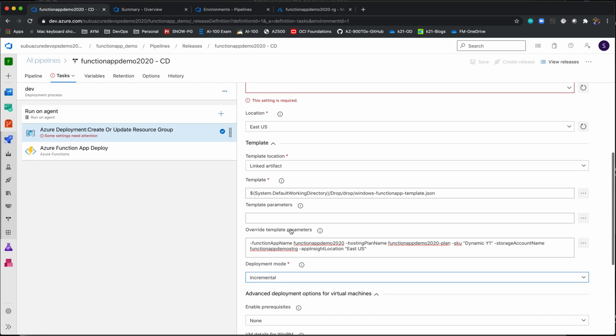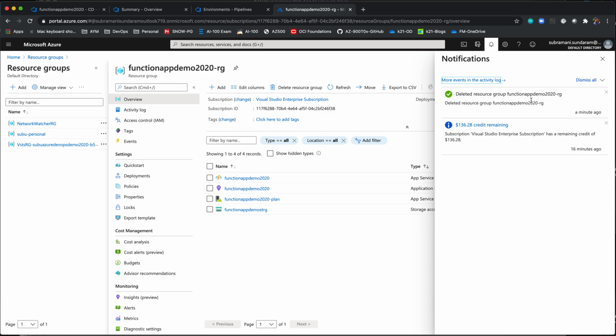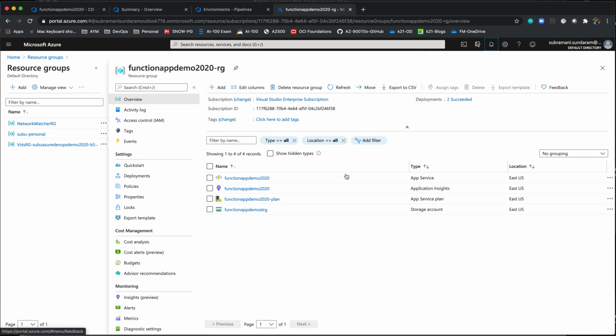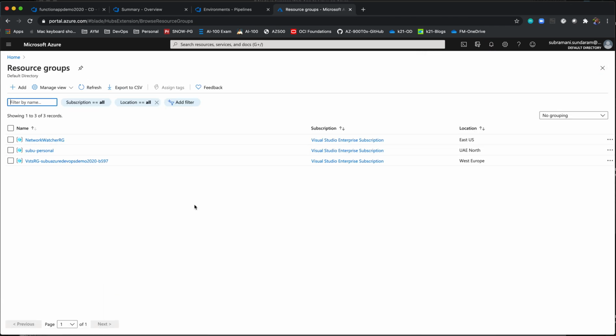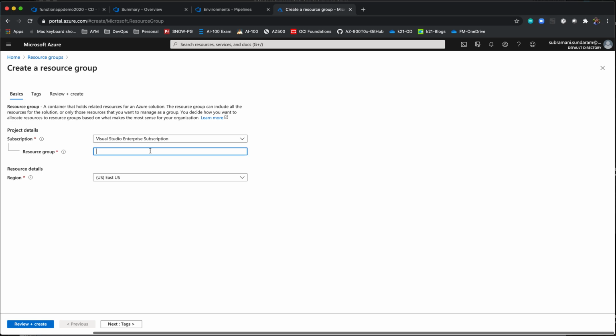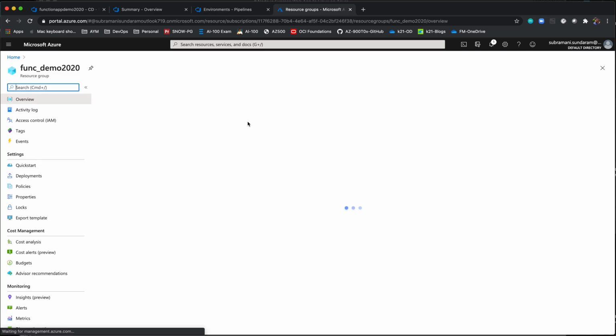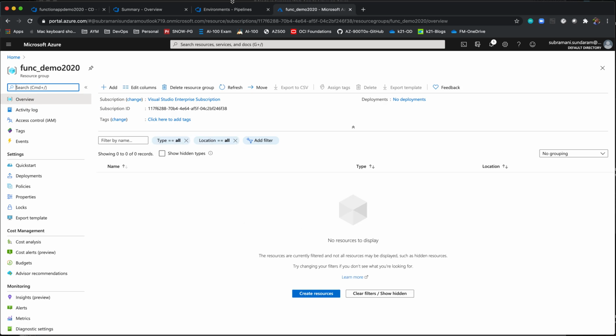Okay. So here I just need to give the resource group name. Let me delete this resource group. Okay, the resource group is deleted now. When I go to the resource groups, you can see that resource group is not available. So I'm trying to create a new resource group called func demo 2020. I'm creating func demo 2020, and then I'm creating the resource group. Okay, my resource group is created and it is empty now.